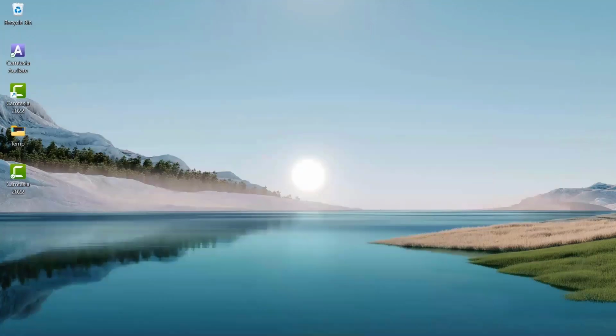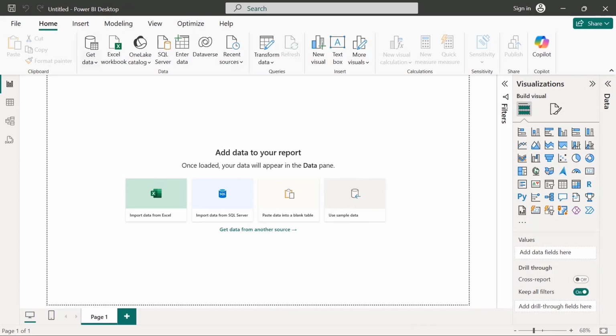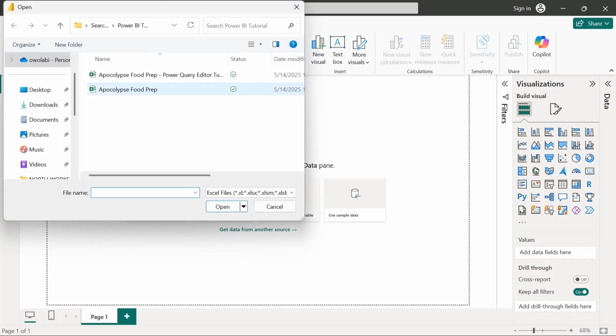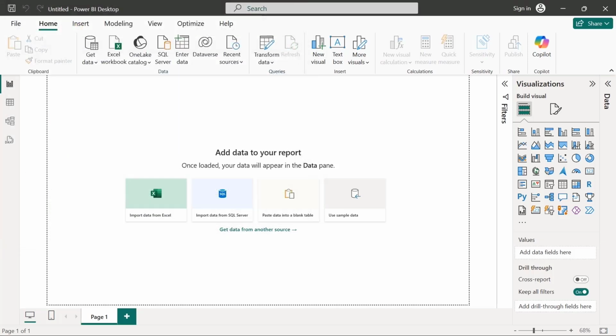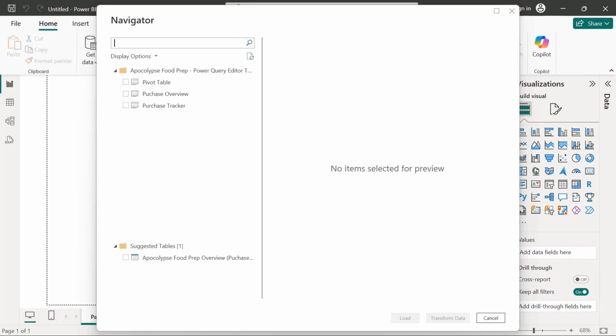Now, going on to Power BI, so we can enter the Power Query Editor. We're going to be importing data from Excel. We're going to be focusing on the Power Query Editor. So it's connecting. Once again, it's going to bring you to the Navigator, which is going to tell us exactly where we're about to go.